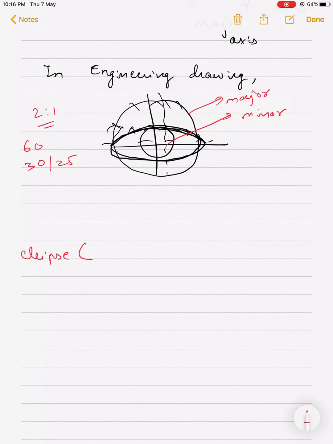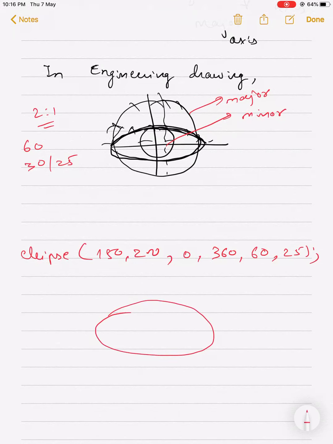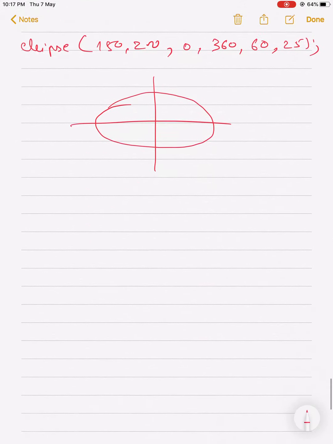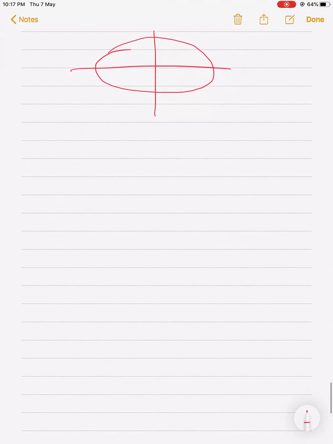So if you write ellipse 150, 200, 0, 360 with 60 as the major axis and 25 as the minor axis, we'll get an ellipse like this. I hope this is clear. These are just inbuilt functions that I am showing you. Clear? Okay. Now see, how to draw a circle, how to draw an arc, you know all this. You can just write down the syntax and you can draw it.